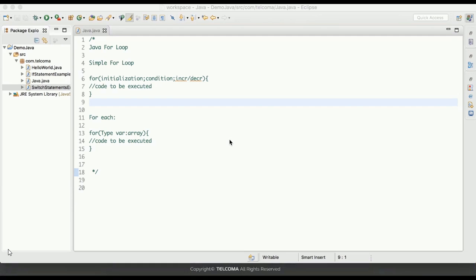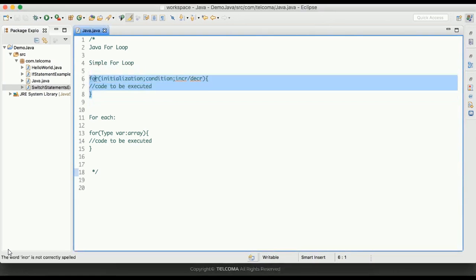Today our topic is Java for loops. There are two types of for loop. One is the simple for loop and another is for each. In the case of the simple for loop, the syntax has the keyword for, followed by parentheses, and inside the parentheses we have initialization, condition, and increment or decrement. There are three parts of the simple for loop.